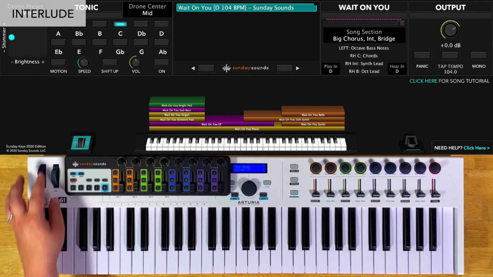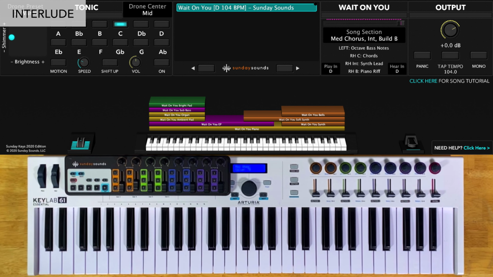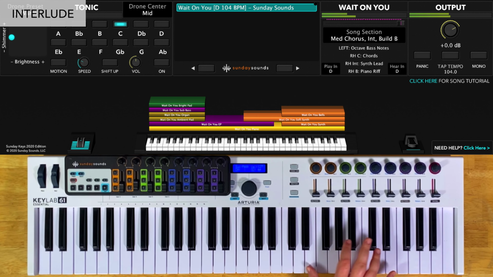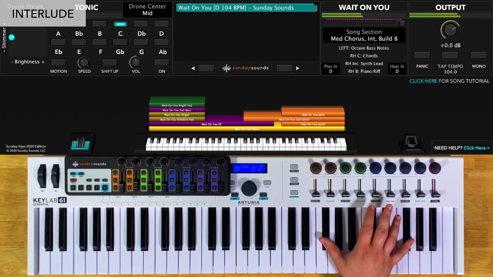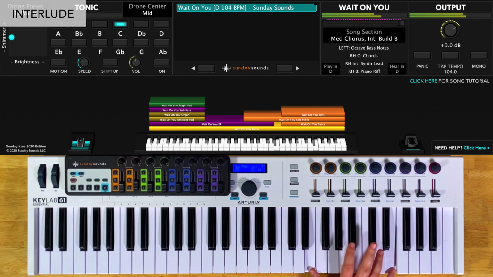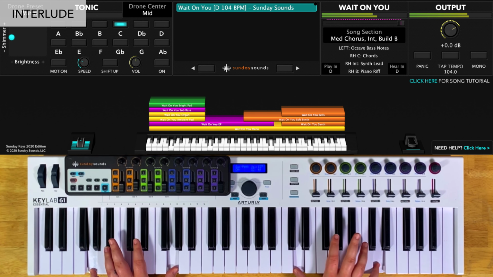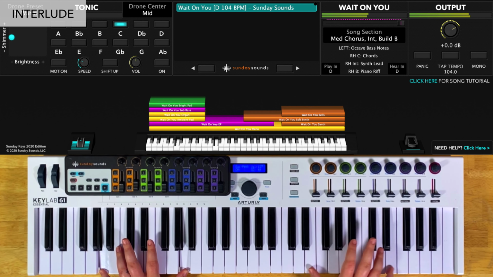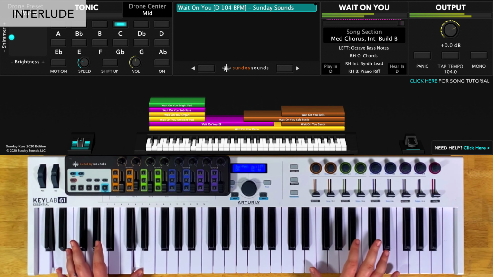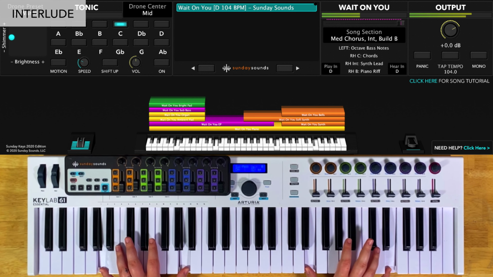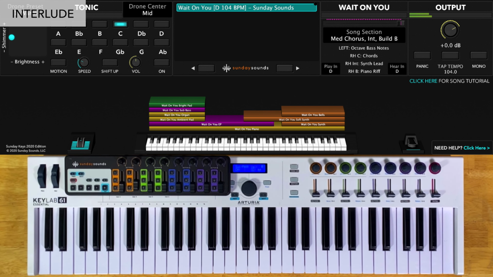For the interlude, you'll have the song section control at 2/3. You'll play octaves in your left hand and a synth lead line in your right hand. That lead line sounds like this. So here it is with both hands. And you'll repeat that so you play it 2 times through total.